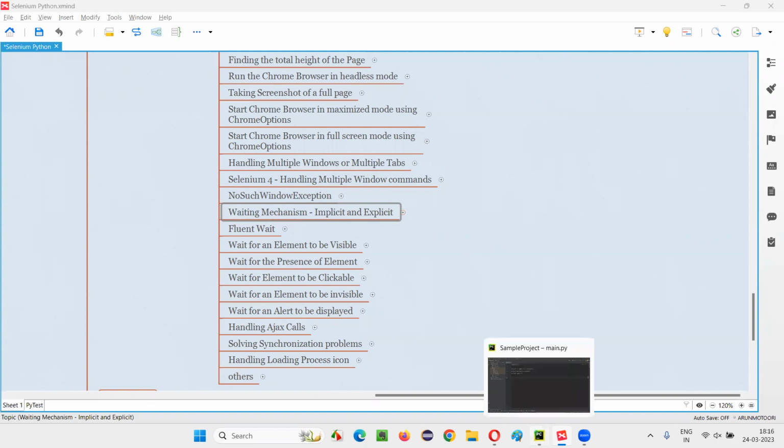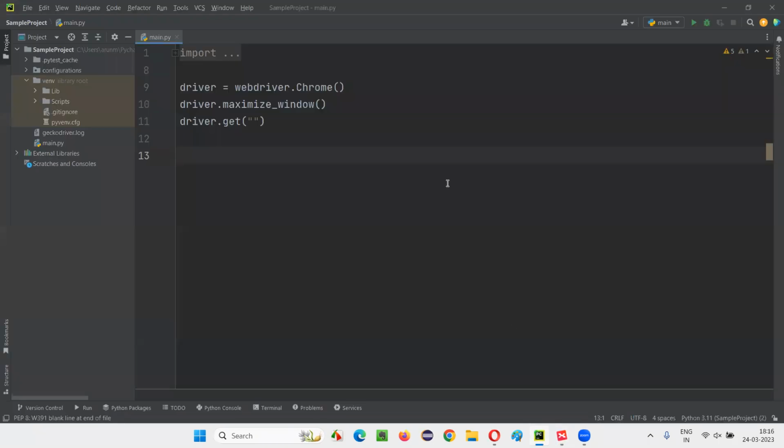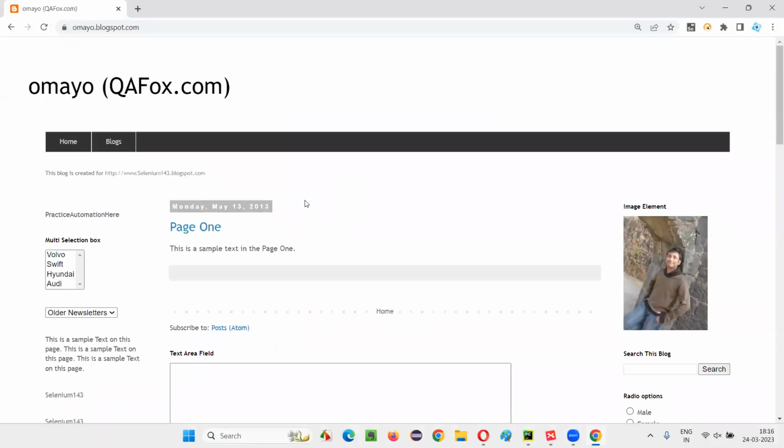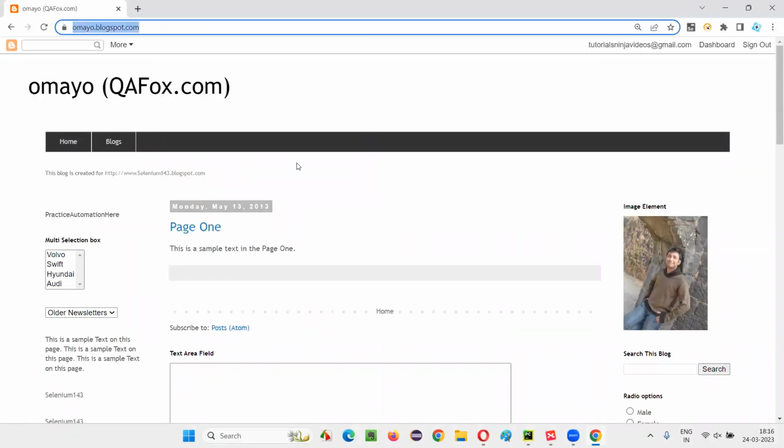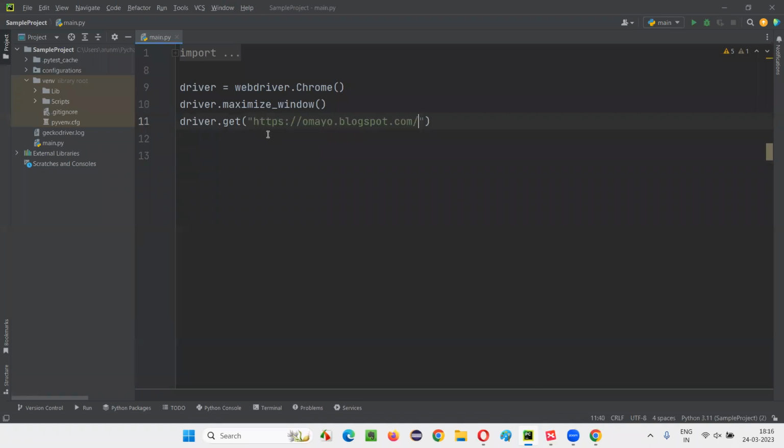So let me switch to this PyCharm IDE, where we have some sample Selenium Python code already written for opening the Chrome browser and maximizing the browser window. And here we have to open the application URL. So let's say I'll take you to this application, omayo.blogspot.com. I'll copy this URL and paste it here in the get command. So that means it is going to open this application URL.